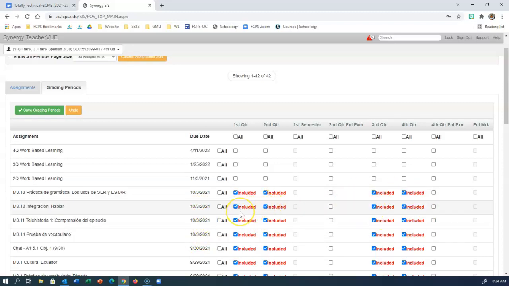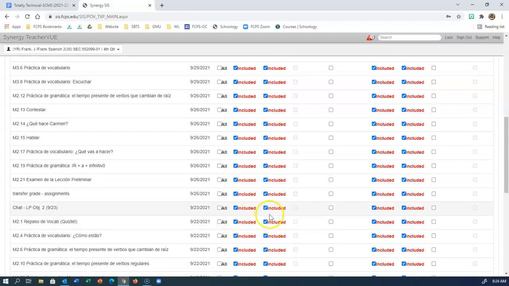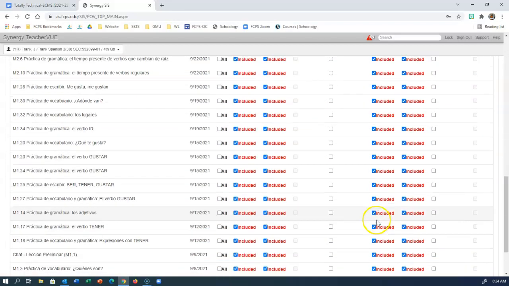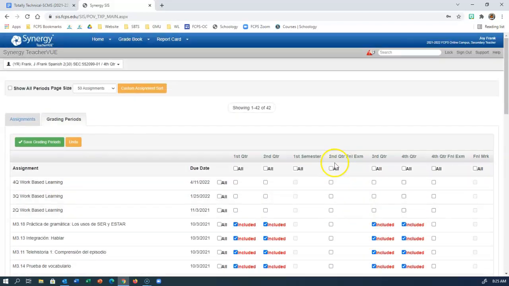So when the students get to second quarter, they don't start fresh. They keep the grade that they had at the end of first quarter. And then when you add new assignments to second quarter, we don't include them in first quarter anymore. We just do second, third, and fourth. However, since we're in first quarter, all of your assignments should look like mine and be in first, second, third, and fourth. You do not have to worry about these other grading periods, the semester, the quarter exam, the fourth quarter final exam, or the final mark, just first, second, third, and fourth.